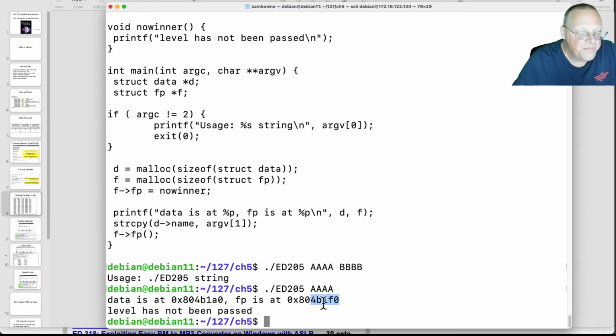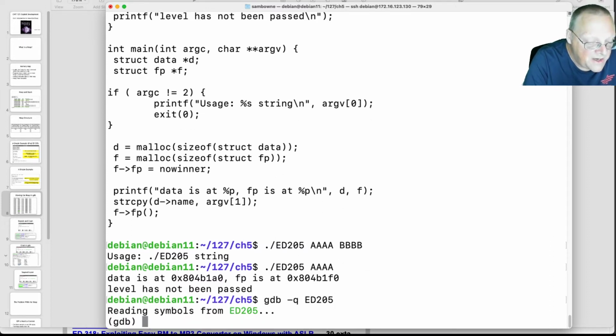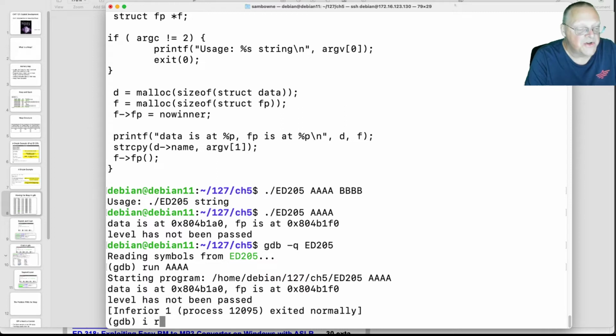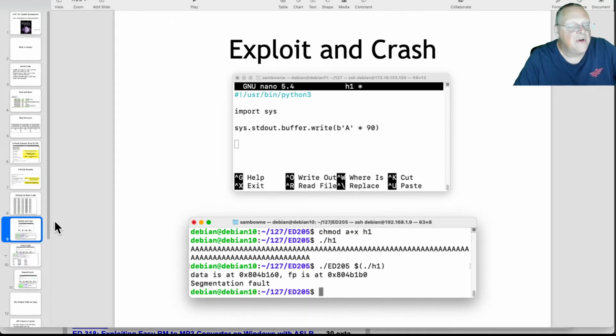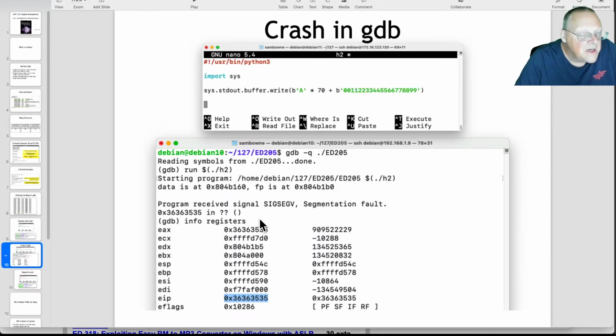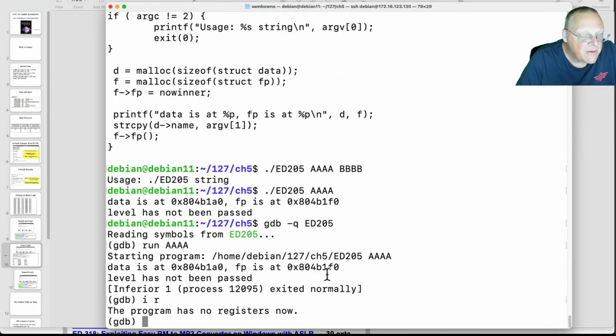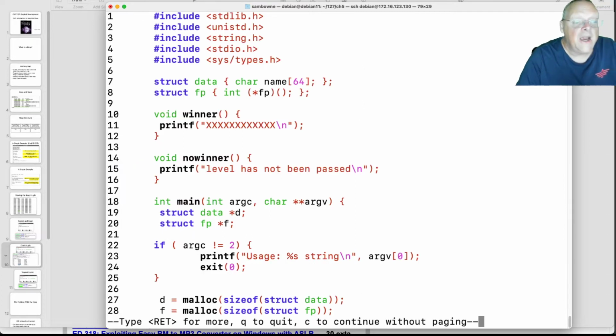Okay, so I put it in the debugger, ed205, and then I run it with the command AAAA. And now let's look at the registers. Okay, I'm going to have to put a breakpoint in it. Let me check my instructions. I'm going to make it crash. That's one way to do it, but I'd rather control. Let's see if I can do the source code. List 130. I can do the source code.